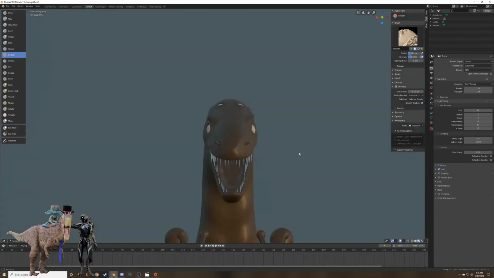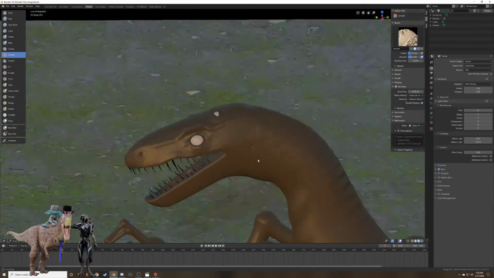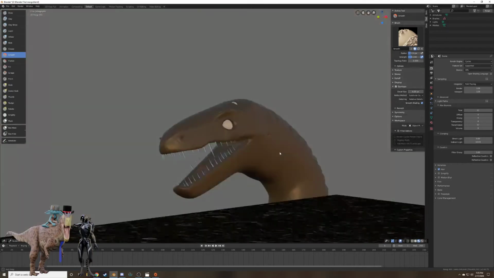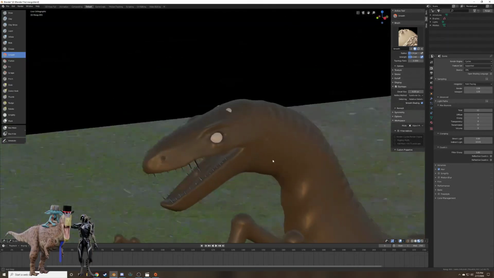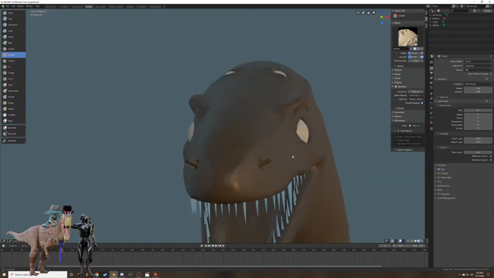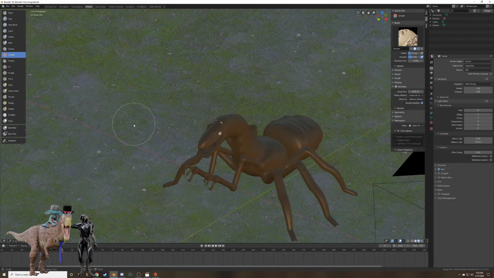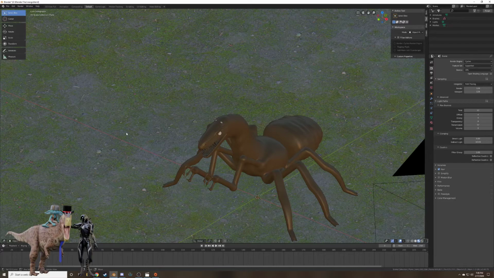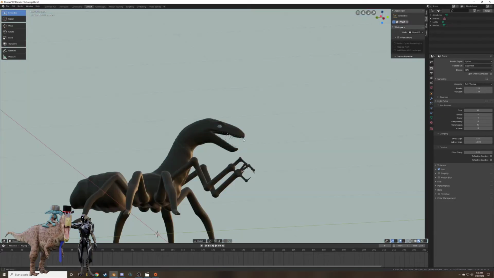Yeah, there we go. That's nice. That definitely adds a sense of threat to them. Yeah, that's pretty good. You know what, though? While I'm sculpting, I don't want this here. Go away, ground plane.